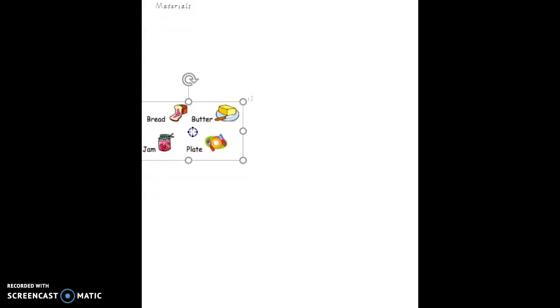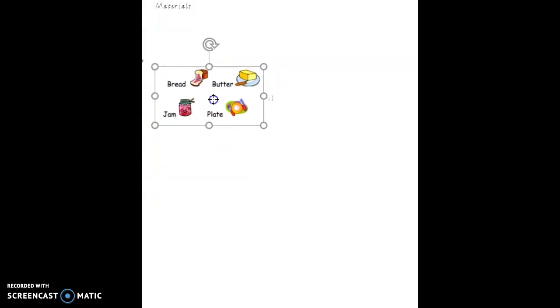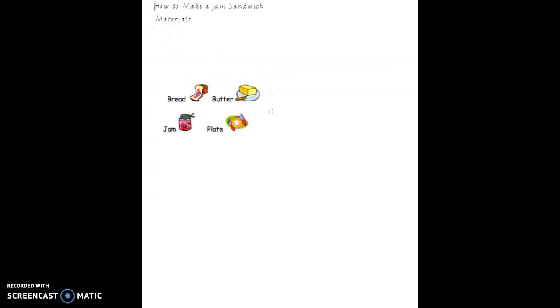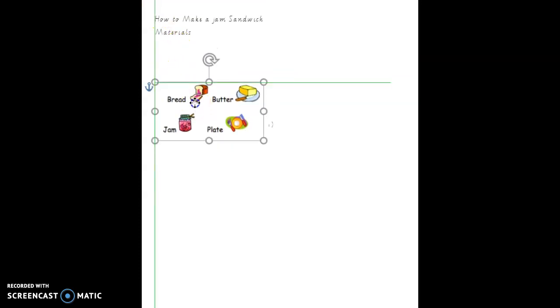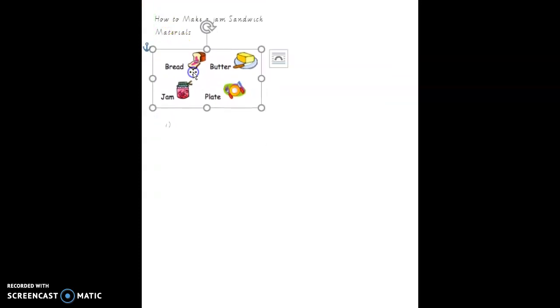Under materials, you need to think about all the things that you need to use when making a jam sandwich. So we need bread, butter, jam, and a plate. Under the materials, you need to draw a picture of all the things that you need and then make sure you label your picture. So I've got my picture here of bread, butter, jam, and a plate. You might even want to add in there a knife as well.